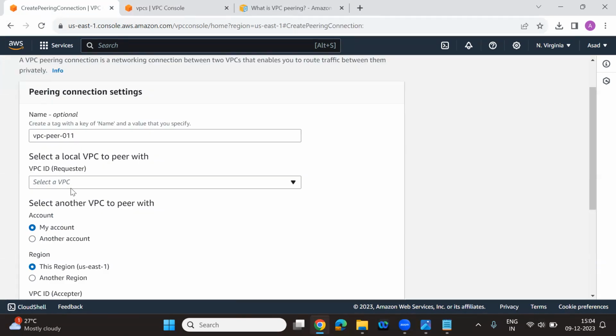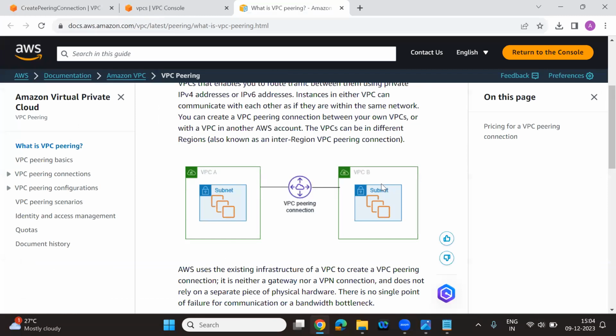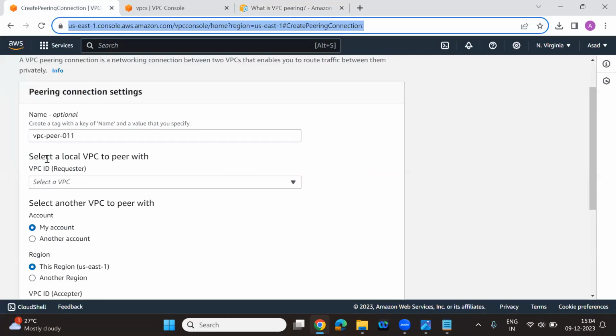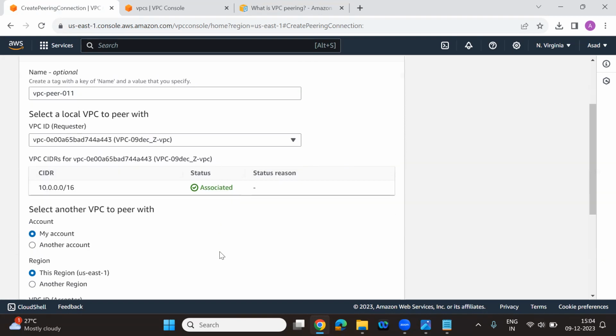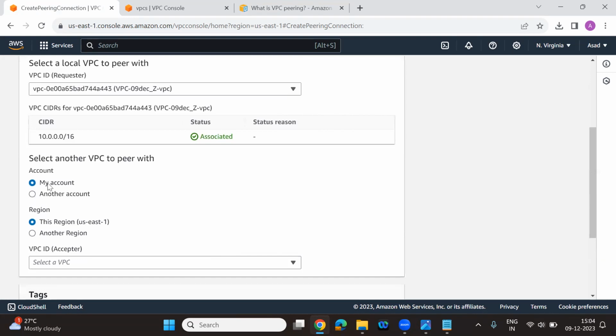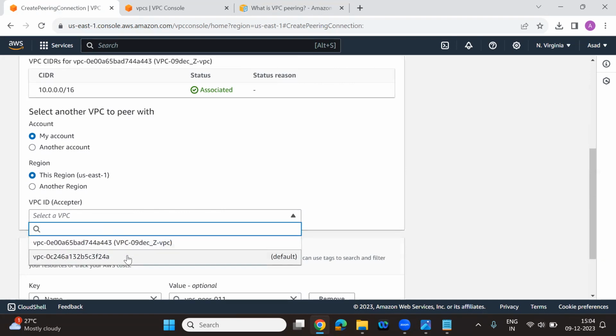So in the diagram, if you see, this is VPC A and VPC B. They are trying to send the request over here. So it's nothing but select a local VPC to peer with, the ID requester. Anyway, we have the two. So the requester is mine, the one you are requesting. I'm using the default one. Imagine the case, I'm using the default one, you are using your VPC. Use the same account only, my account, and the acceptor, the default one.